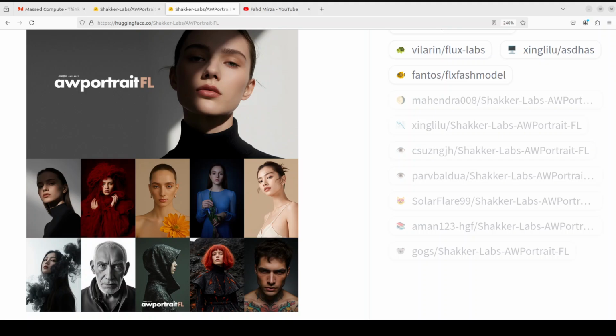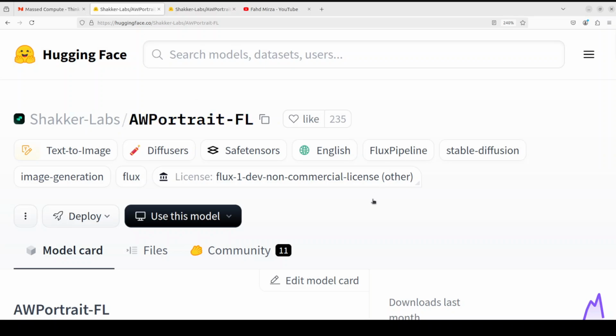If you are looking to generate portraits like these just from text with the help of an AI model locally and all for free, then you need to have a look at this new model called AWPortrait-FL. In this video, we are going to install this model locally and then we will try to generate portraits like the ones I just showed you just from text prompts.